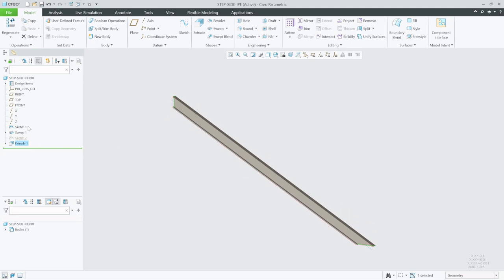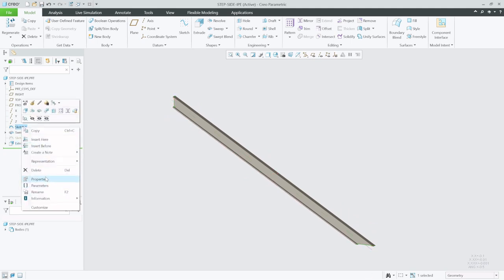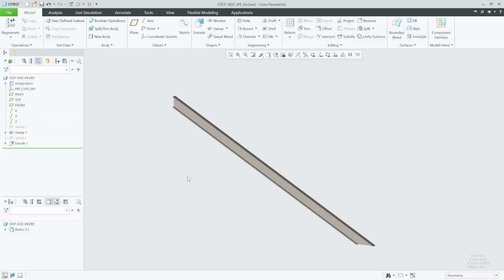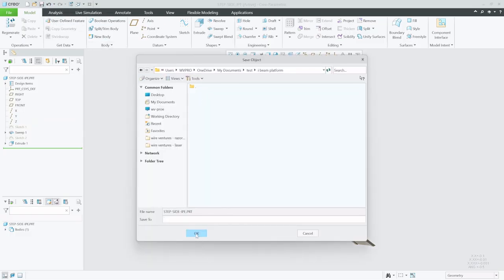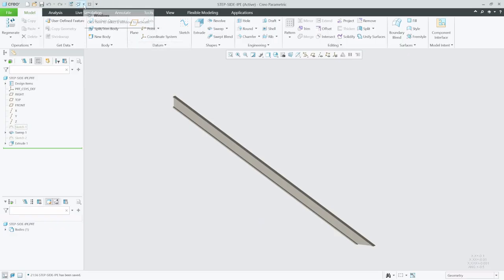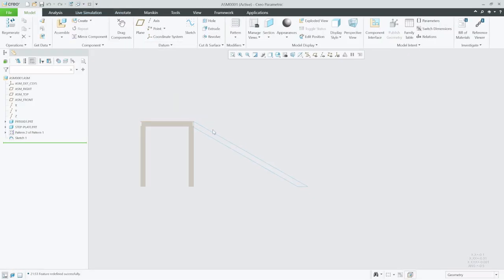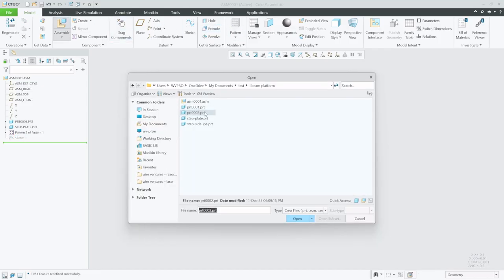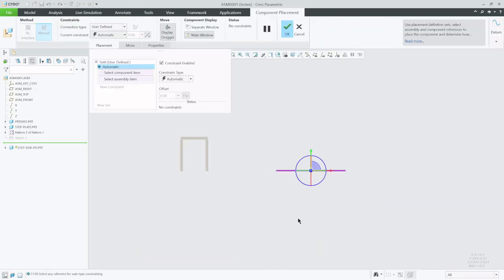Okay. Now, I'm just going to hide this. Okay. We're going to save. Say okay. Now we're going to go to our platform. We're going to hide that sketch as well. We're going to assemble. Step side IPE. Open.